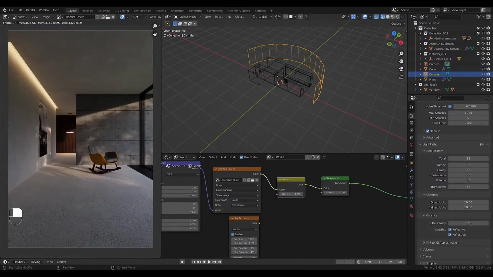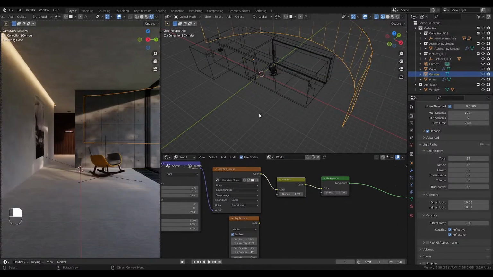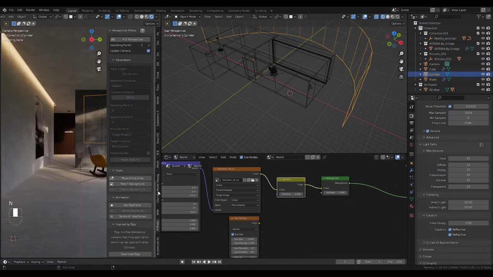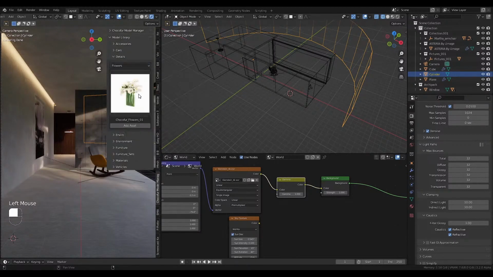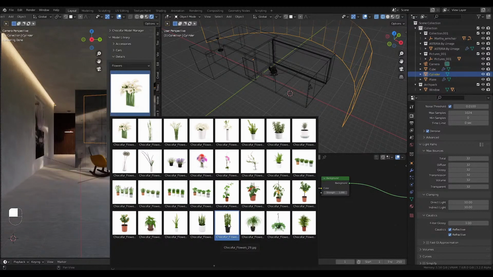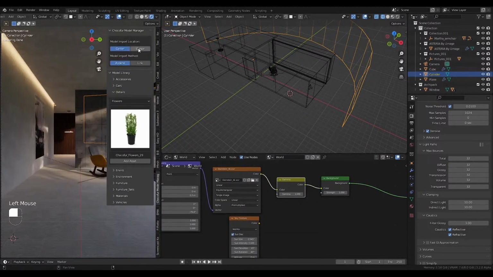So, three plan composition. This is the first plan, this is the third plan, this is the second and the main plan, and this is the first plan. Sorry, I don't have plants in my Banana Studio library. I will use Choco4 models. So details, flowers, maybe this, it's good. Change the Choco4 model import location to cursor.